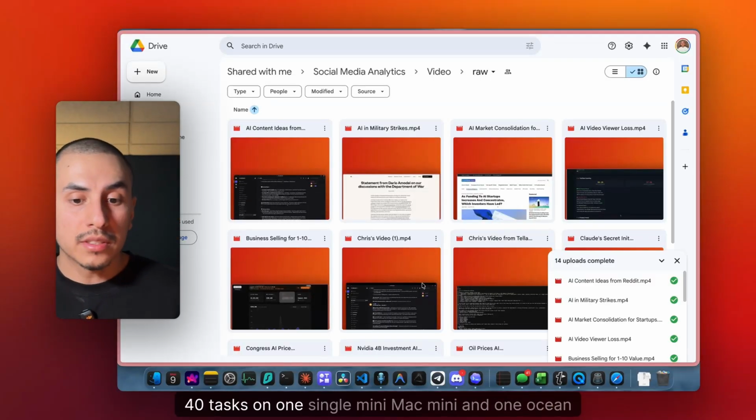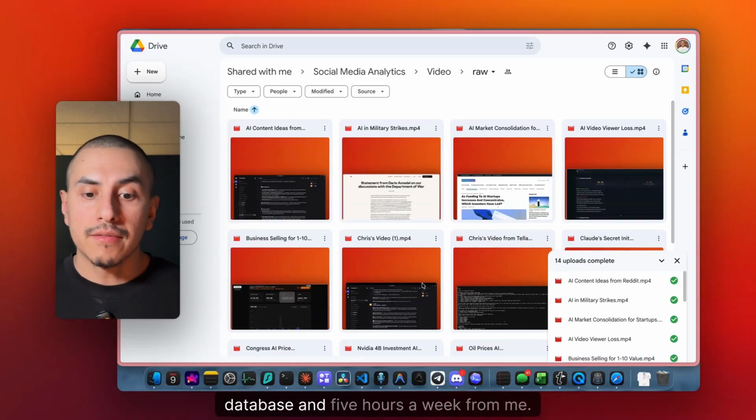40 tasks on one single Mac Mini and one Notion database and 5 hours a week from me.